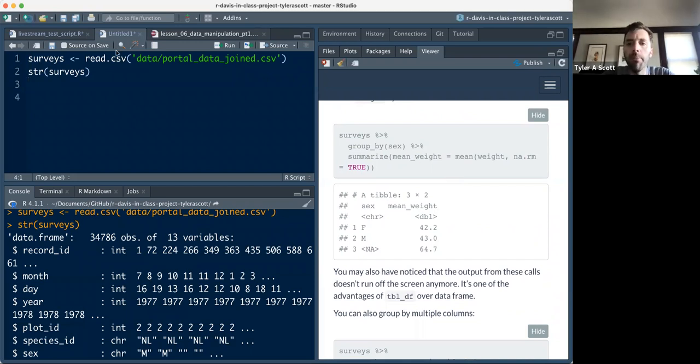So we're going to use the piping feature again. So if you recall from the prior video, a pipe is made by combining a percentage sign with a greater than sign and another percentage sign. And so we're going to start with the surveys object and pipe that into a function called group_by. And then whatever variable we put into the function call for group_by is simply telling the tidyverse package how we want to group this data frame. So in this case, sex.